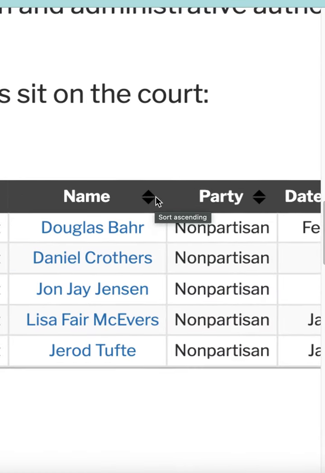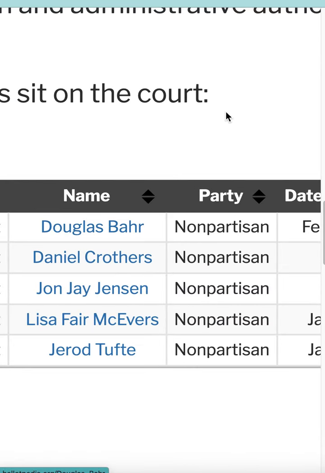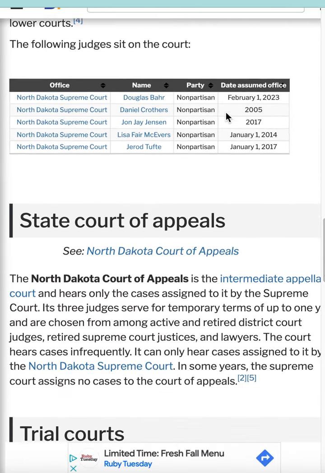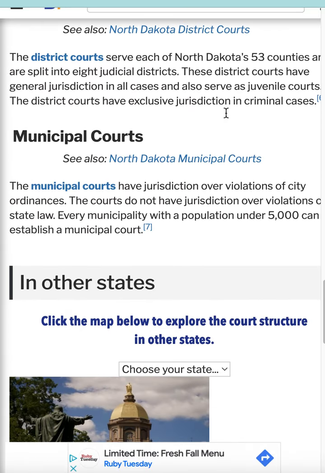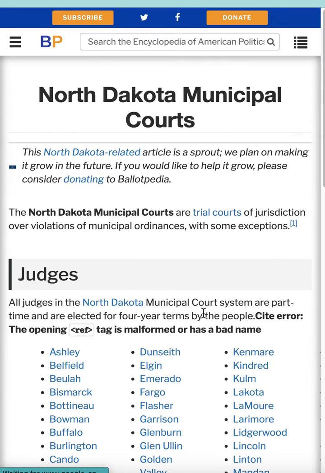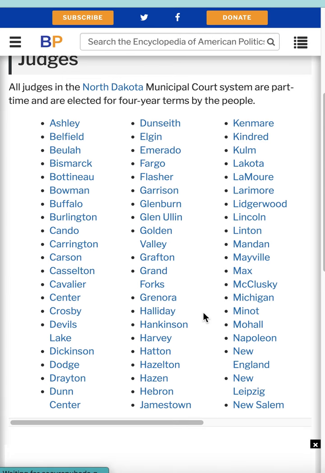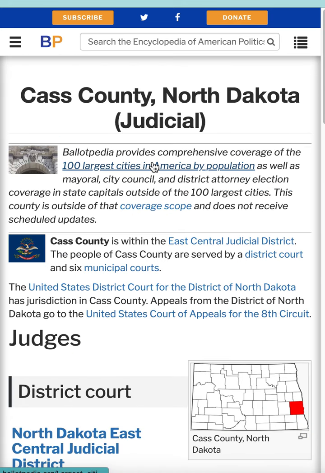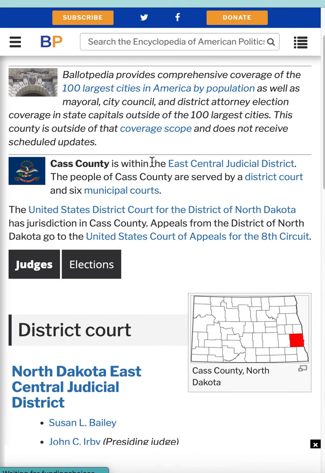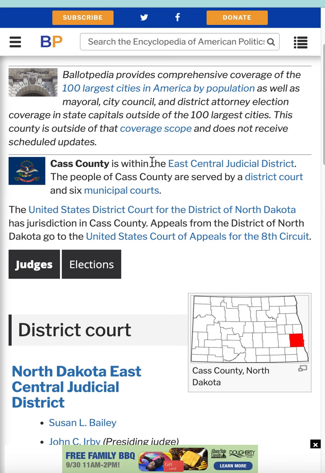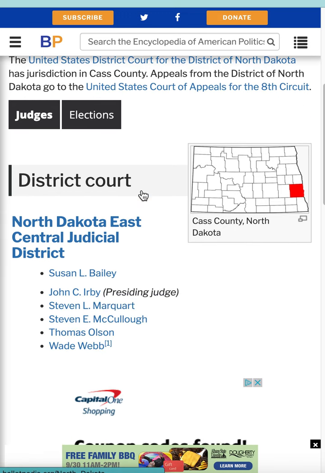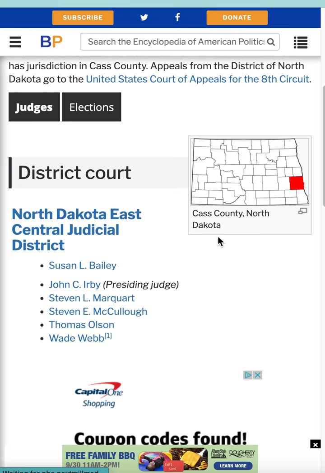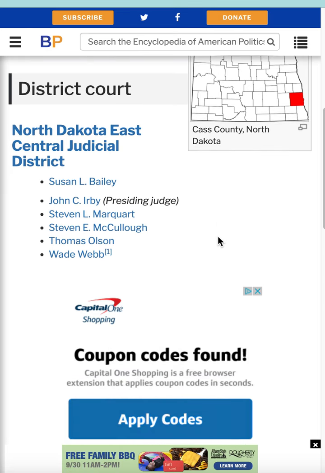So then you can click on different names that will give you a biography. Let's look at the more local courts. And then it'll give you the county jurisdictions. So let's try Fargo since that's kind of a famous one. And so it'll give you a brief summary and biography of the county itself, a map to see where it is in relationship to the whole state, and then all the judges that are a part of that district.